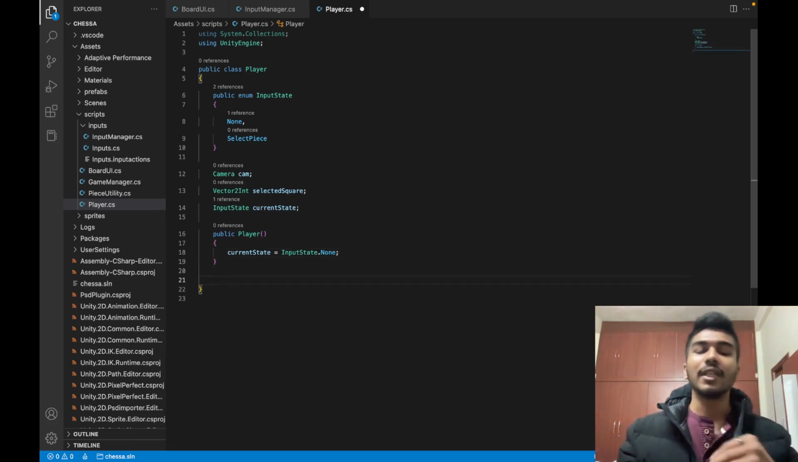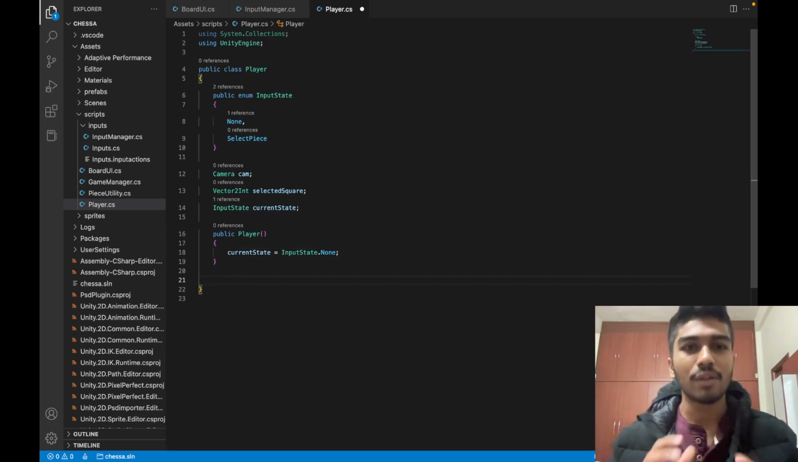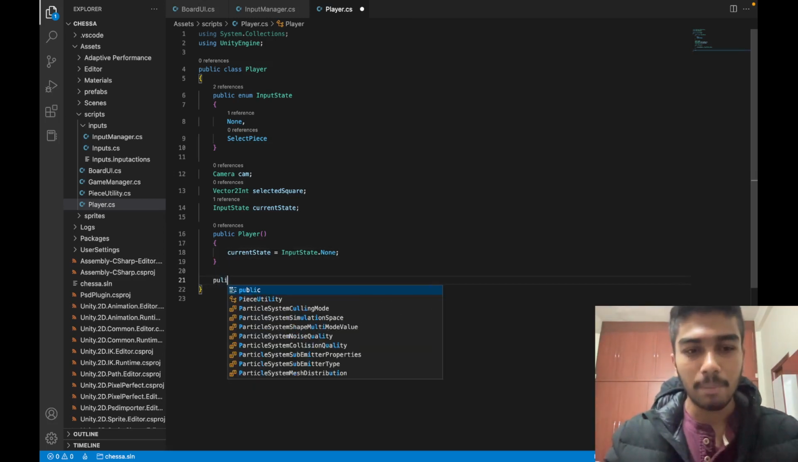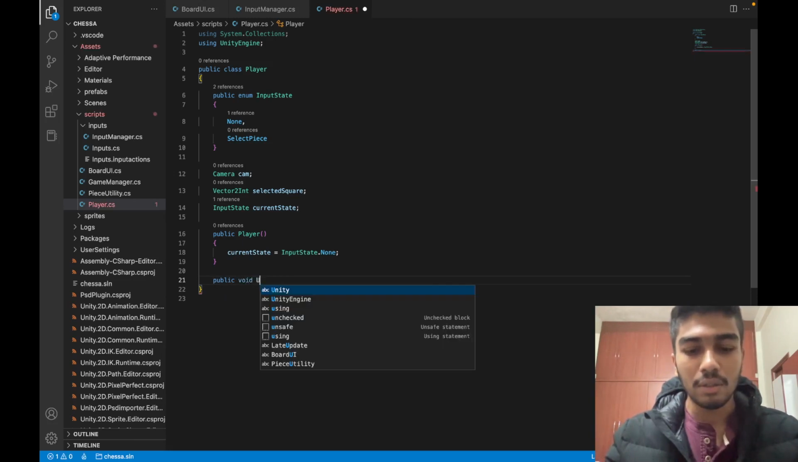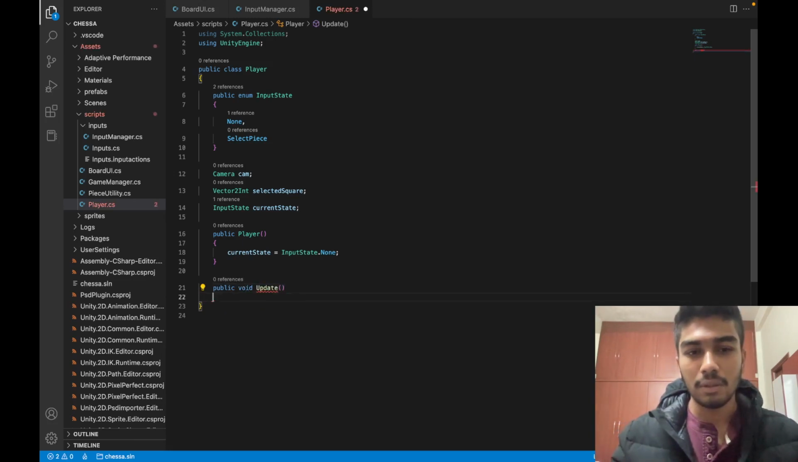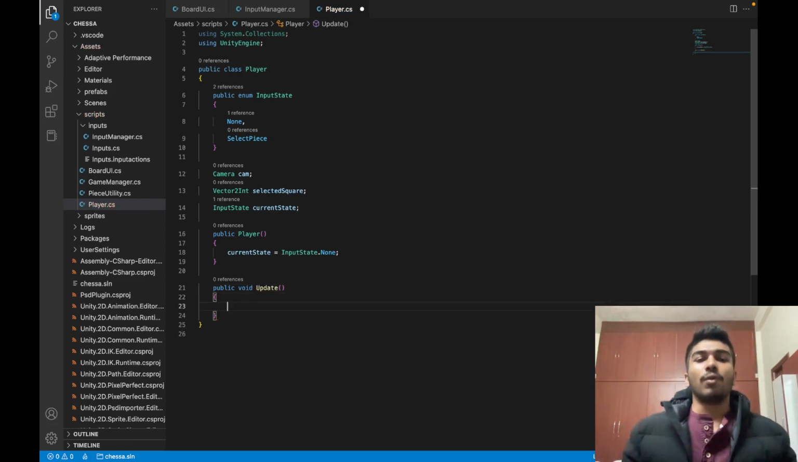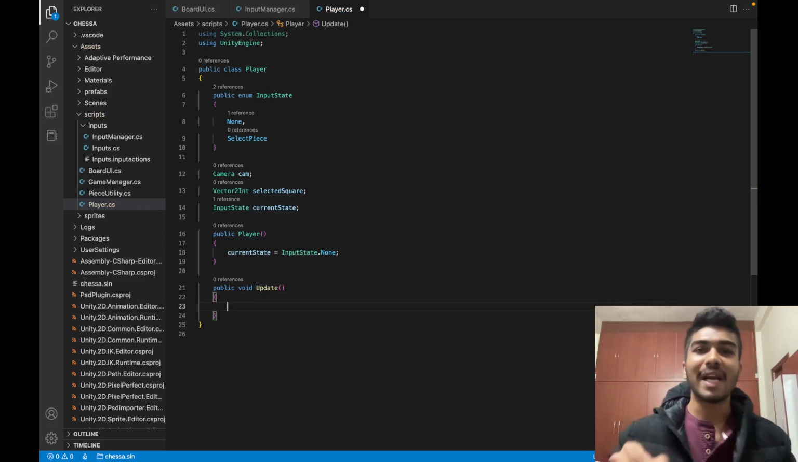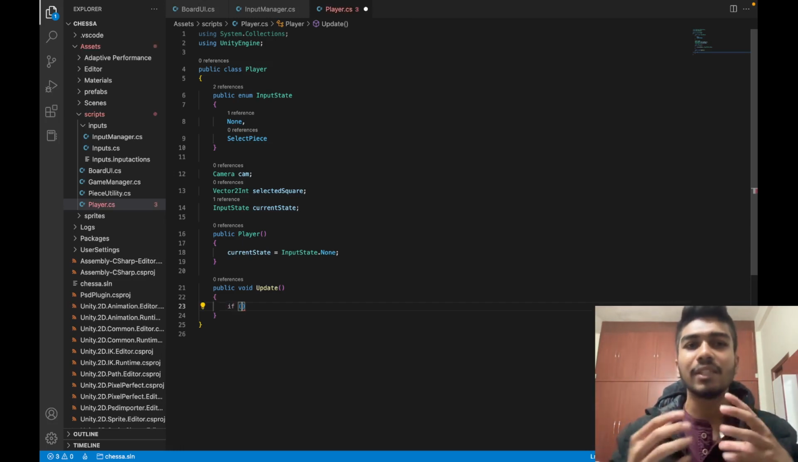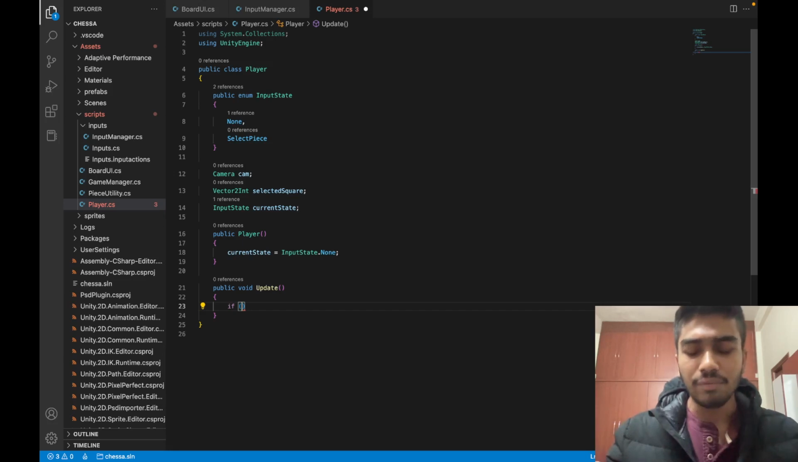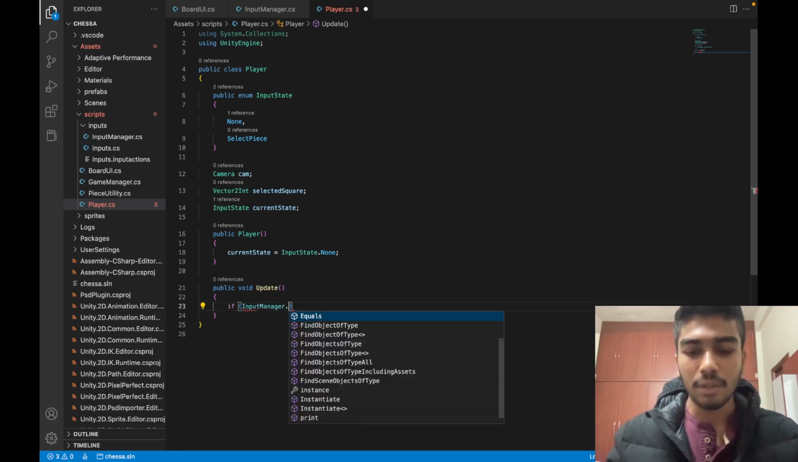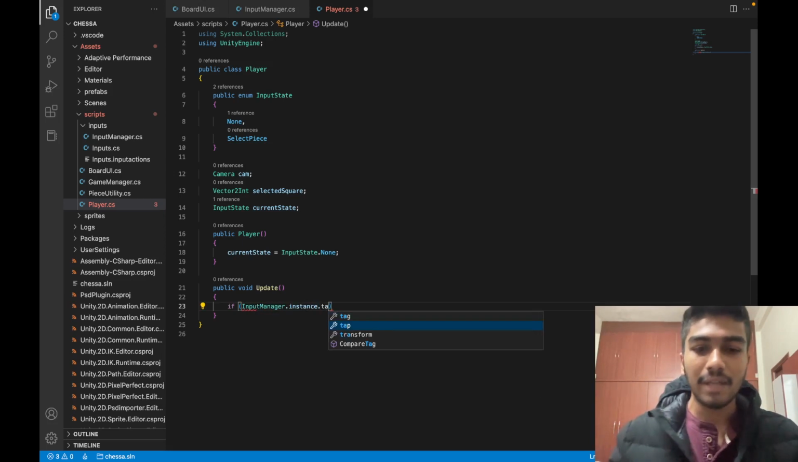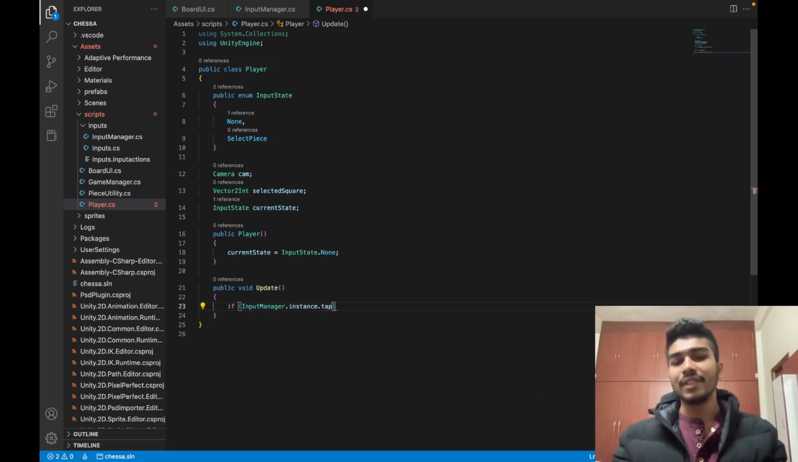So now for the update class, which is where all of the logic is going to take place, public void update. So now we created the input manager in our last class. Now first we need to check if we are actually tapping the screen of a device. So how are we going to check that? There's a very quick and easy way to do this. If input manager dot instance dot tap, so this just makes sure if we are actually tapping the screen.